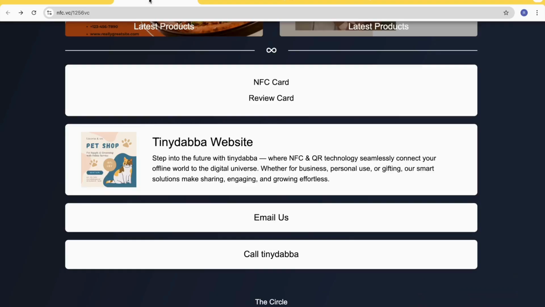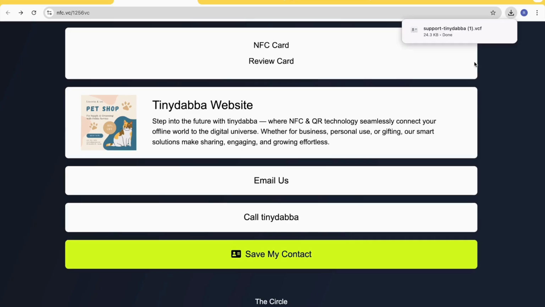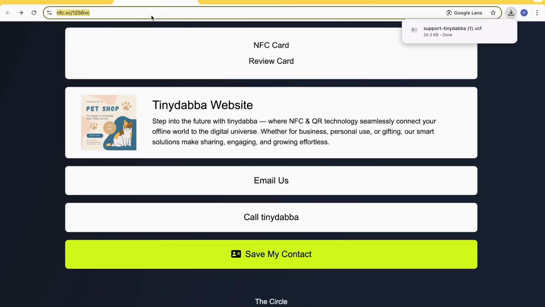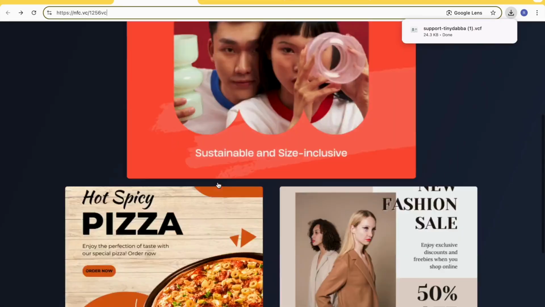Now whenever the customer clicks on the save contact button on their mobile phone, Android or iOS, the contact will be saved. We can try this. You can see how it works. So I'm keeping my website live, https nfc.gc 1256gb. We can anytime see all the things that we have added over here.